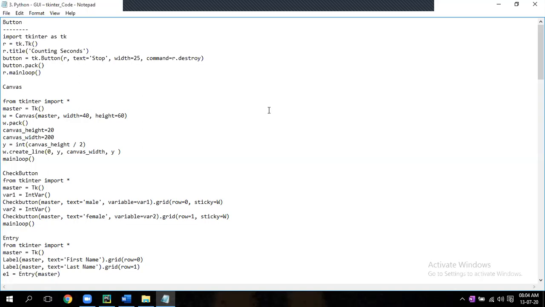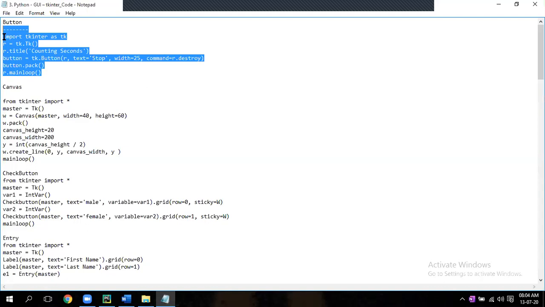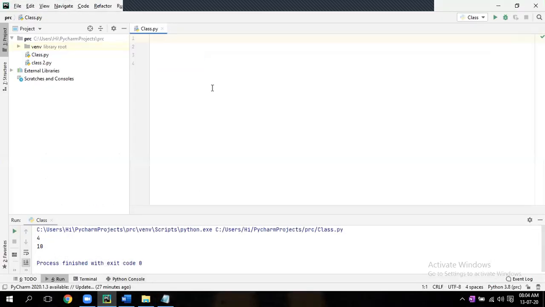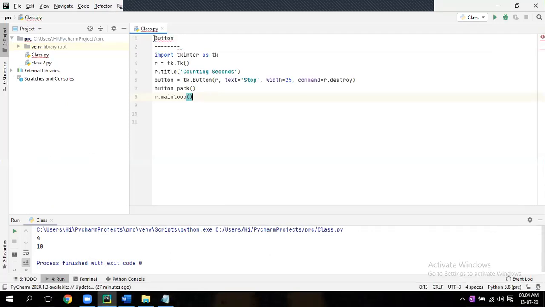So how does it work? First, copy the first one. Comment that, and that line also comment.